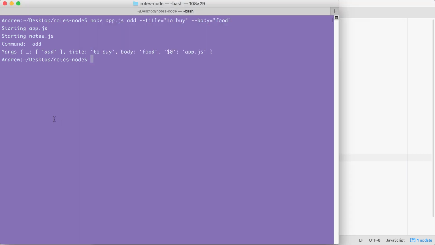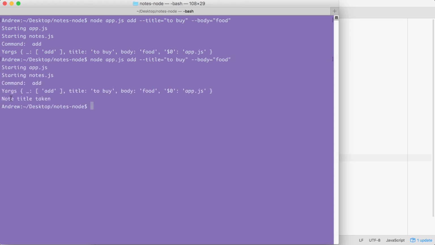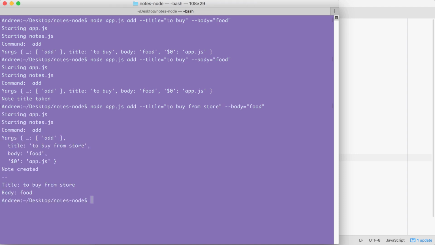Excellent. Now with this in place, we should be able to run our app and see both of these notes printing. I'm going to go ahead and rerun it. This is going to try to create a note with Toby, which already exists, so we should get an error message. And right here, you can see note title taken. Now we can rerun the command, changing the title to something else, like Toby from store. This is a unique note title, so the note should get created without any problems. And right here, you can see we get just that. We have our note created message, we have our little spacer, and we have our title along with the body.